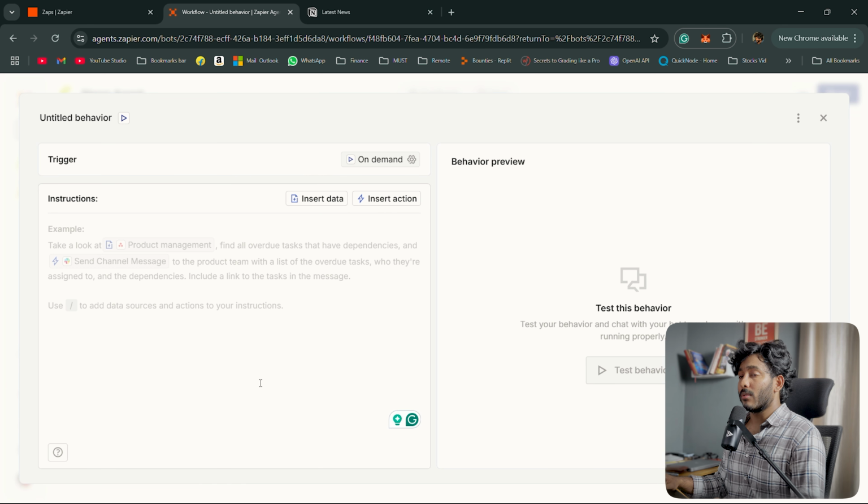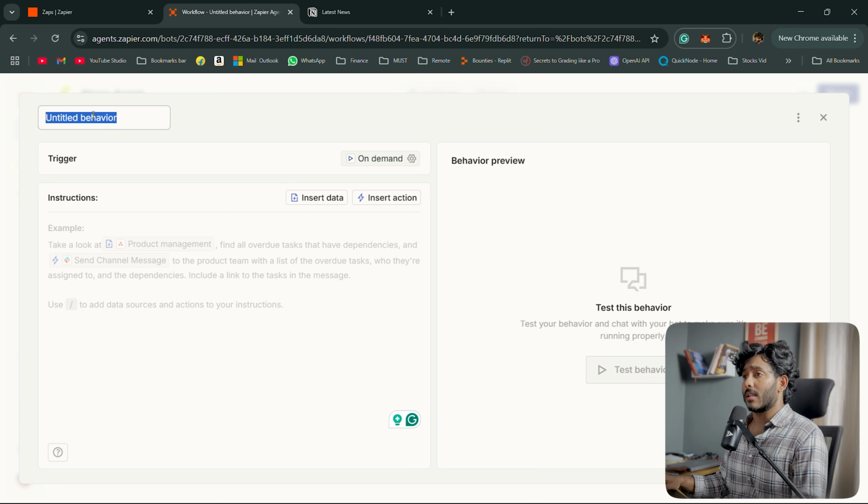So here you have to give clear instructions on what topic that you want the news on, and all those prompts actually that you give. So for this behavior I'll just name this as find and send news. So this would be responsible for finding and sending news. Now let me give the instructions.